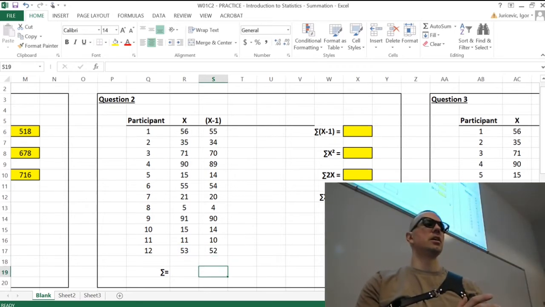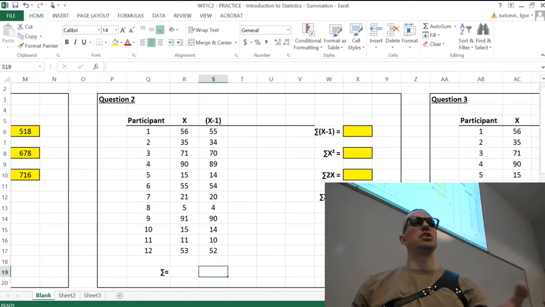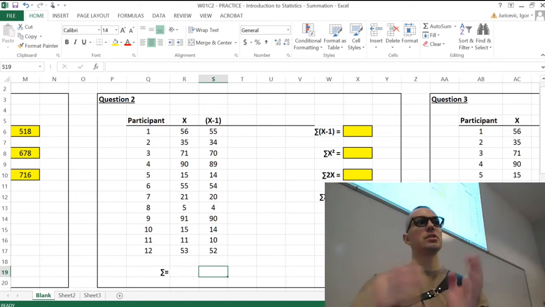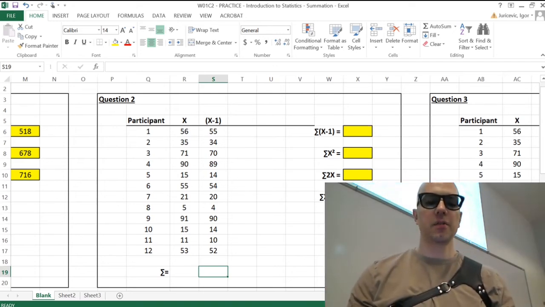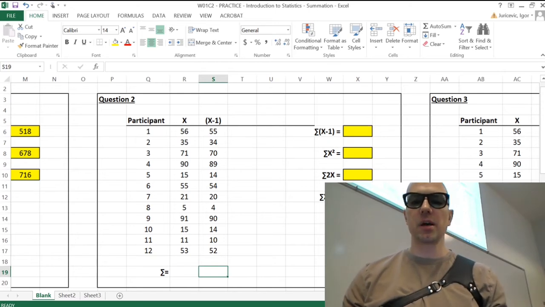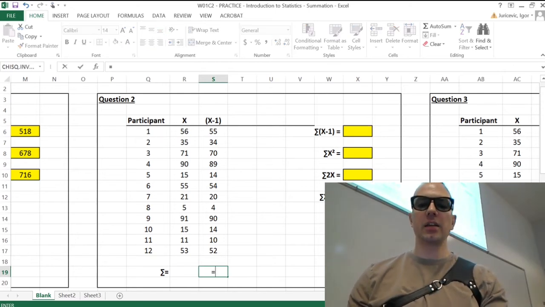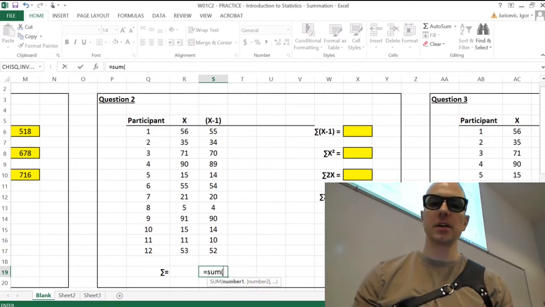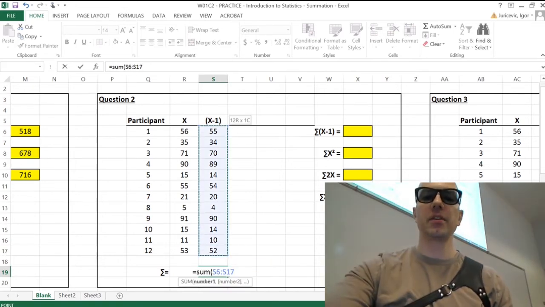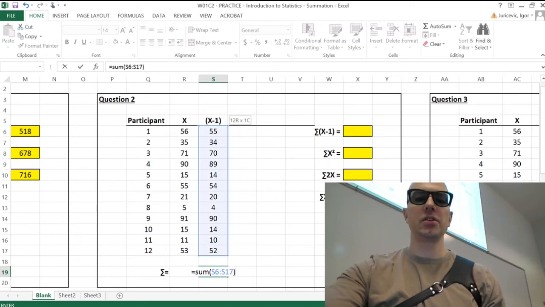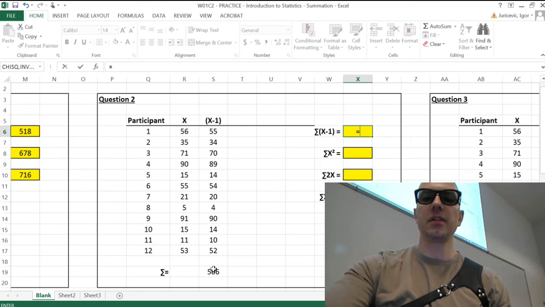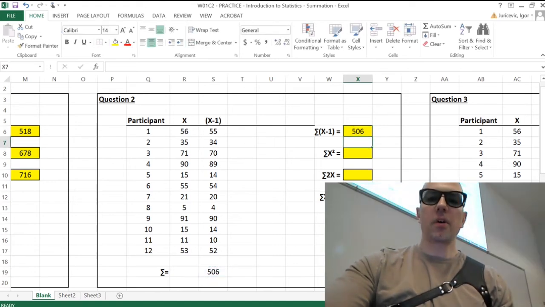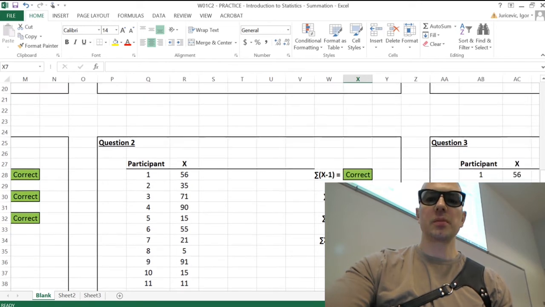And then once we're done with what's in the parentheses, notice that the summation symbol is summing what we just did in the parentheses. So we always start off with whatever our raw scores have been transformed into. That's where we always start the next step. So for the summation, we put equals sum, open parentheses, highlight those minus 1 scores now. We hit enter, we get 506, pop that into the answer cell with the equals function, and you see we have that one correct. So that was for the scores minus 1.